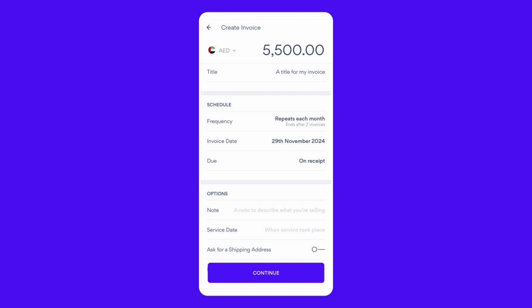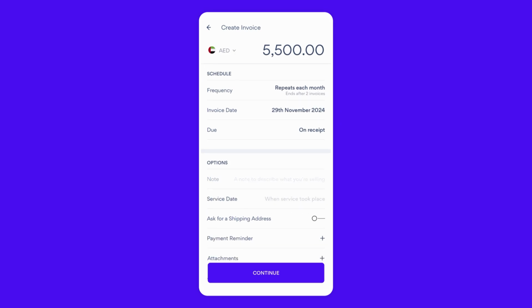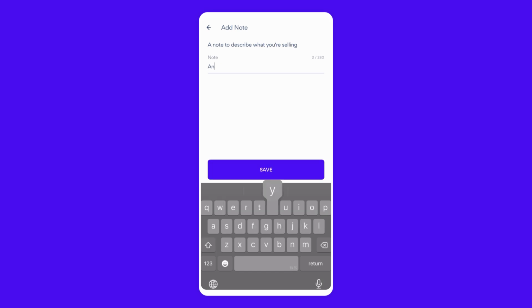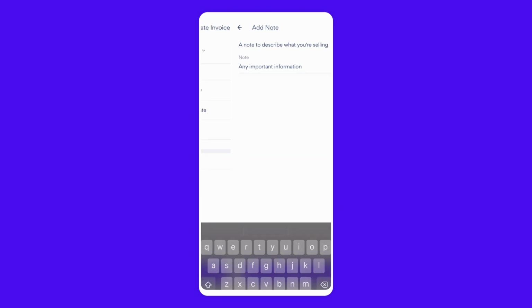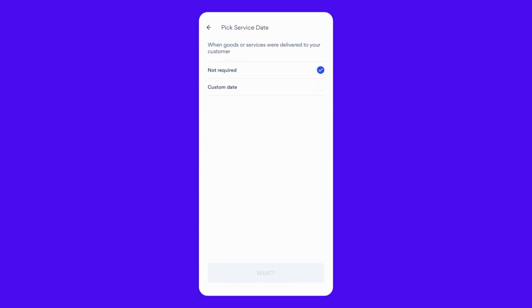Then, select the due date. If there is any information you'd like to convey to your customer about what you're selling, you can include a note. If you're selling a service, you can include a service date.